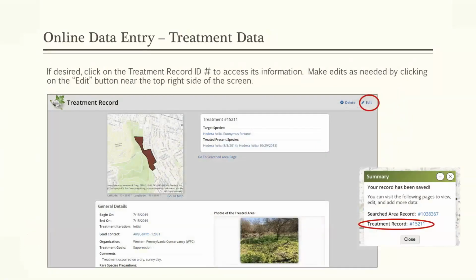If you want to, you can click right on that treatment ID number. It'll hyperlink to your specific record that you just created. And if you'd like to make edits at that point, you can do so by clicking that edit button that's up at the top right part of the screen.